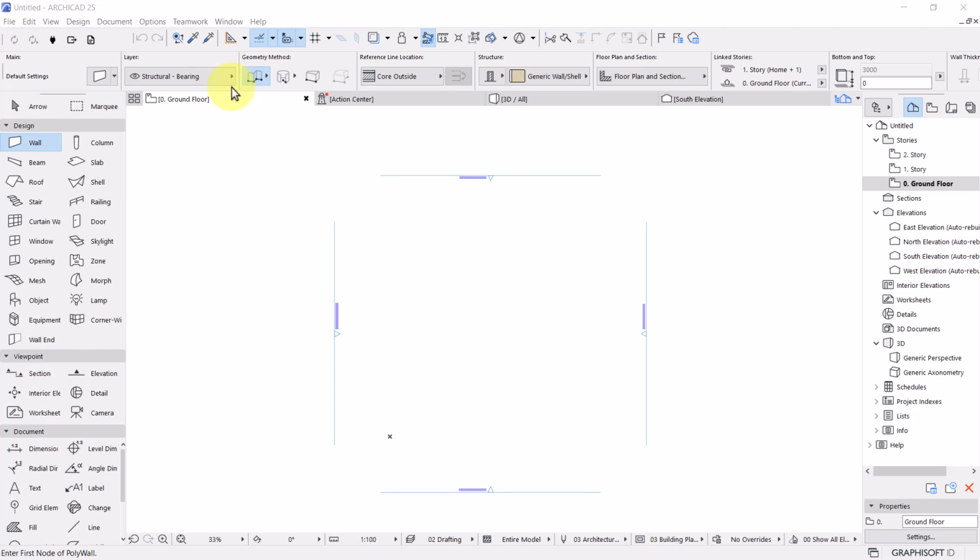And in today's video we are going to see layers and layer combinations in ArchiCAD. Everything we draw in ArchiCAD must be placed on a layer, so it is very crucial to know how to manipulate those layers and of course the layer combinations, in order to make sure that everything is set correctly.